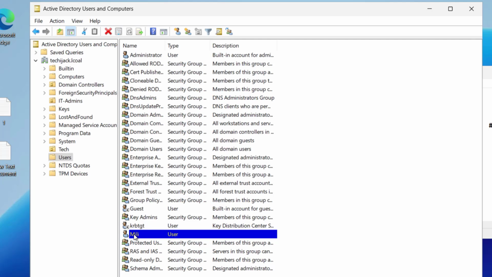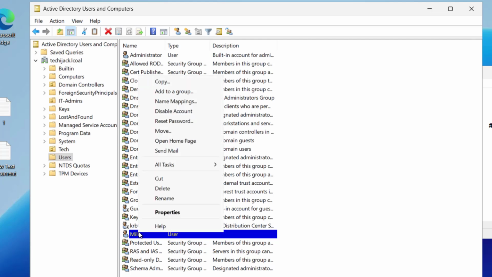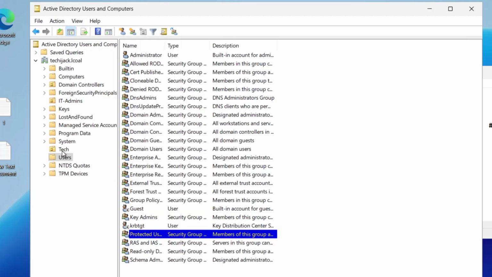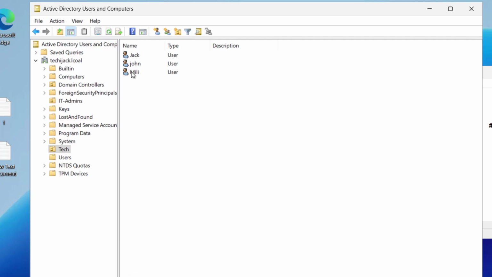If we want to move Millie to the tech OU, we can just simply right click here and click on move, and here we can select the tech OU and click on OK, and now the user Millie is inside the tech OU. So this is how we can create the OUs and users.